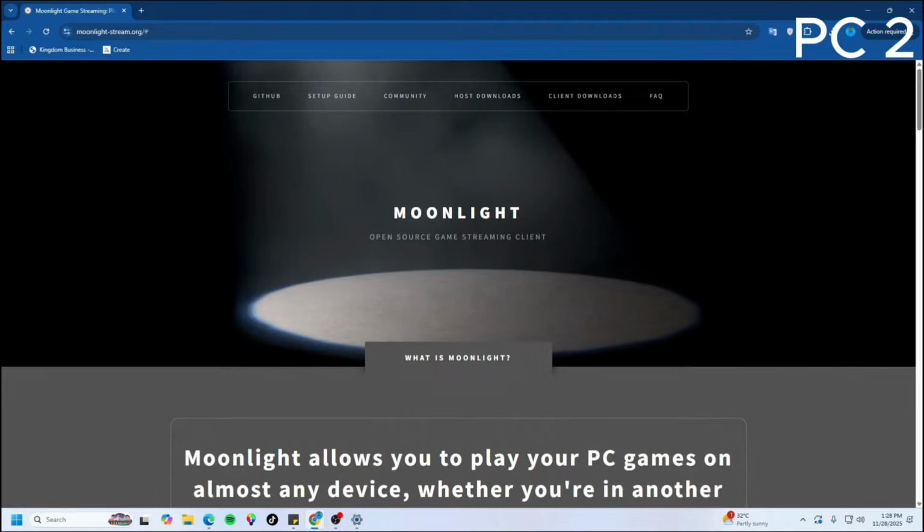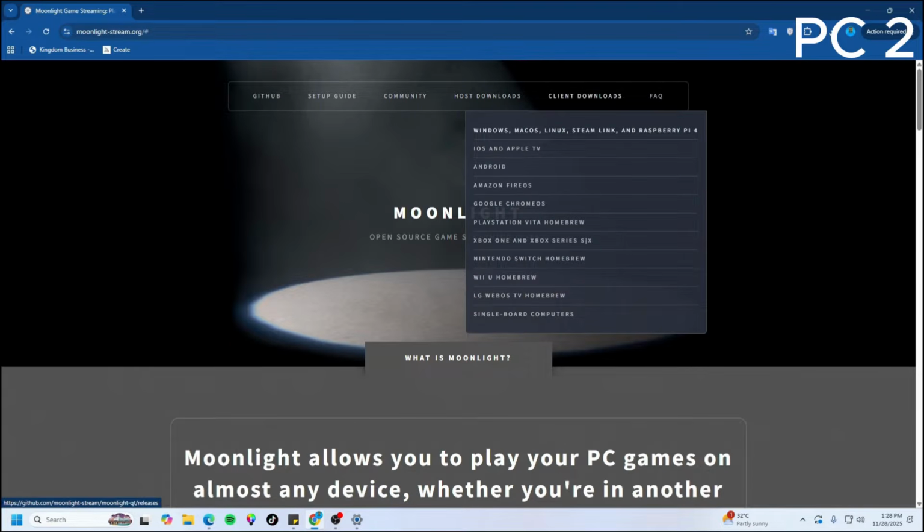Now, once you've clicked on client download, you're going to see that it gives you a plethora of options. It gives you Windows, iOS. Now, you can see that Moonlight can be used as a client for so many devices. So this means that any device you have can serve as a second monitor for your main PC or your main desktop. Now, once this is here, go ahead and click on Windows or Mac OS or whatever PC you have at the top right here.